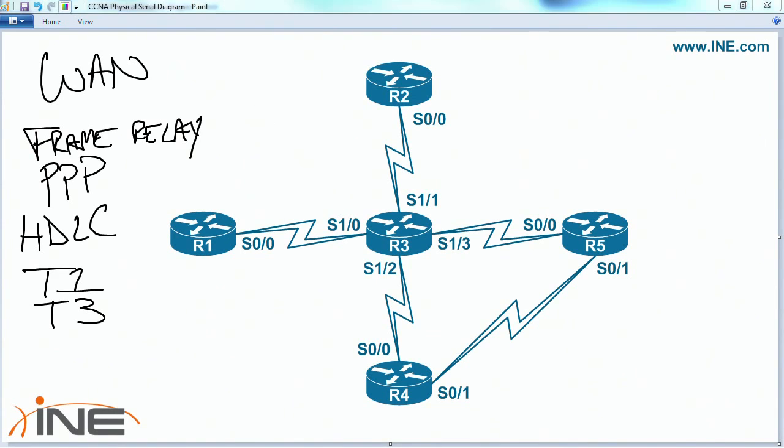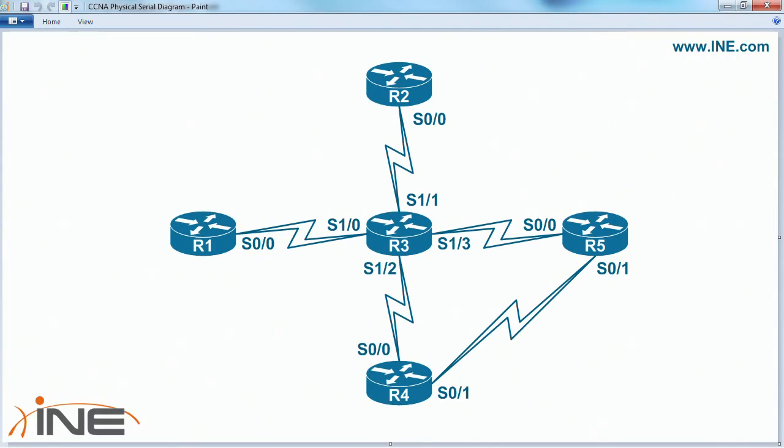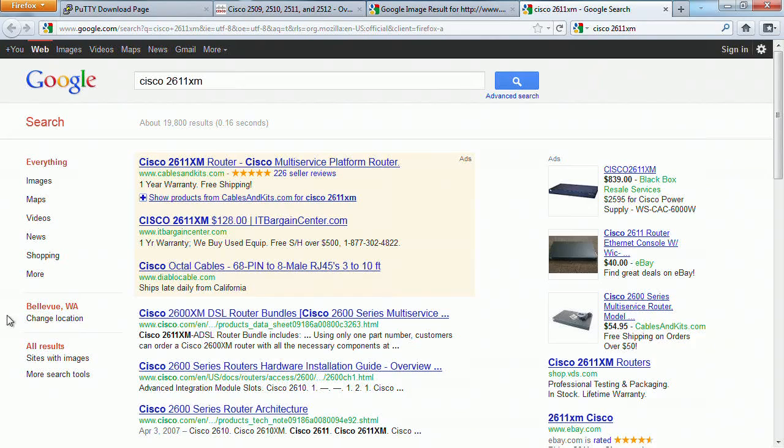So these two diagrams together, these are going to make up the physical diagram. As I mentioned before, the physical network topology is going to tell you how the devices are physically cabled, so how they're actually plugged into each other. And what we want to know is what the interface names or numbers are, because these are going to denote different ports on the routers. Like in this case, if we look at the router physically, these ones are Cisco 2611XMs.